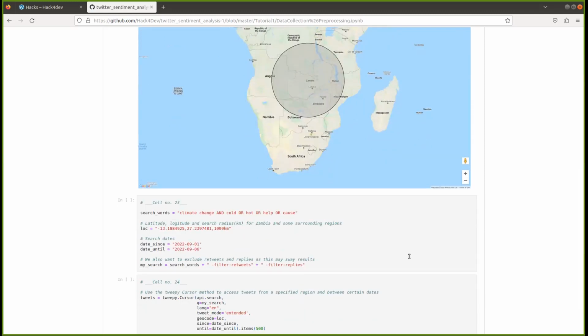Also, we can only access tweets from the last 7 days, unfortunately, with the free tier of the developer accounts. If you would like to access historical data, then you will need to use a higher tier, which is a paid account.